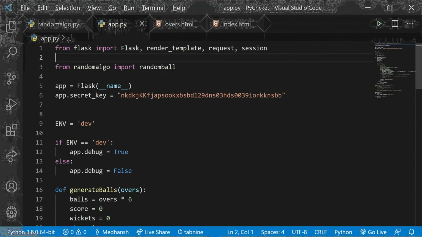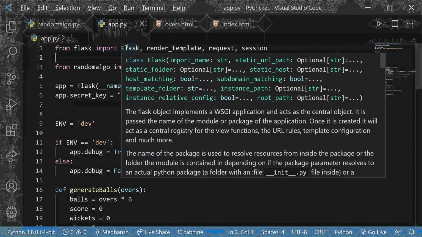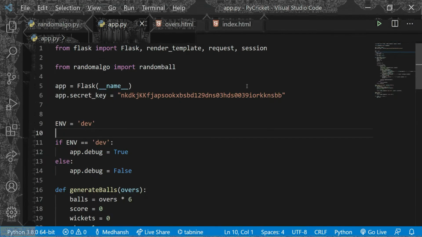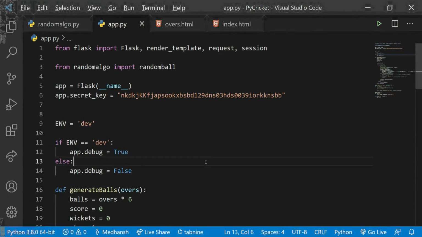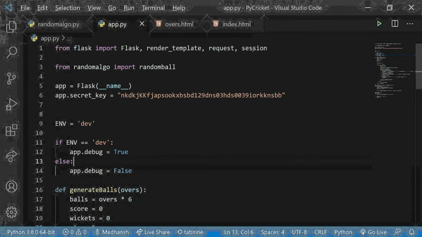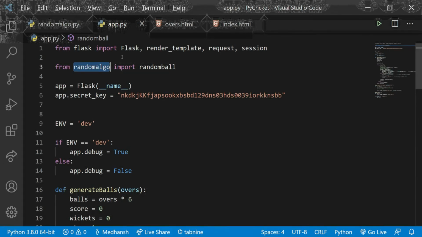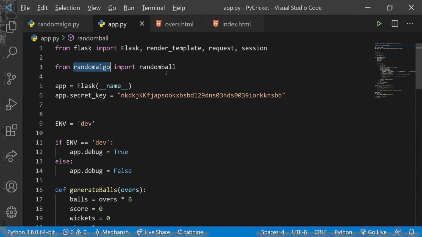Now I have used something called Flask, which is a framework basically to allow somebody to build a web application. There are various things that I've imported here. Flask's render_template is a function which allows an HTML page to be rendered as a template. I'll get on to more about that later. Request and session are for when you have to do databases. Now from random_algo, which is my file over here, I import the random_ball function. This is where the actual code comes into this.